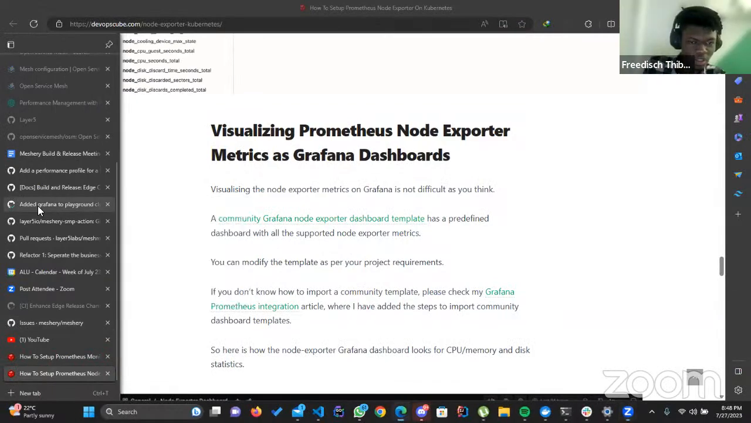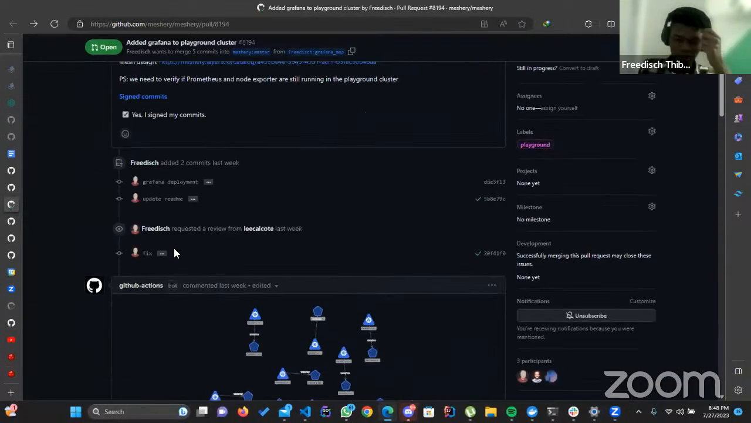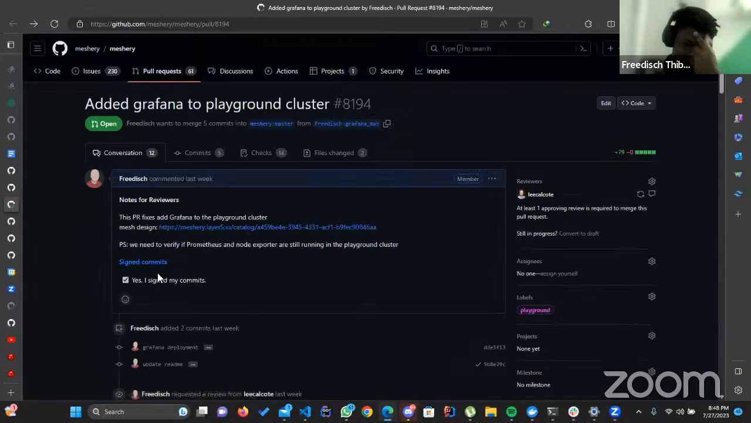So actually it was about adding Grafana to the playground cluster, and I wrote the manifest and everything. But one thing that was missing is to verify if Grafana was detected in the playground setting, which I recently made work.